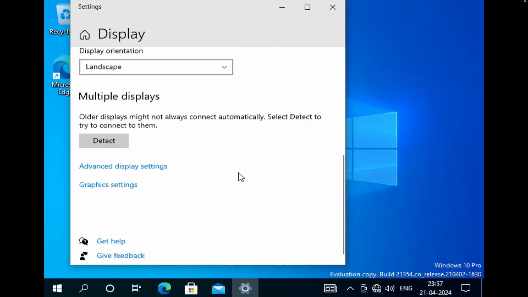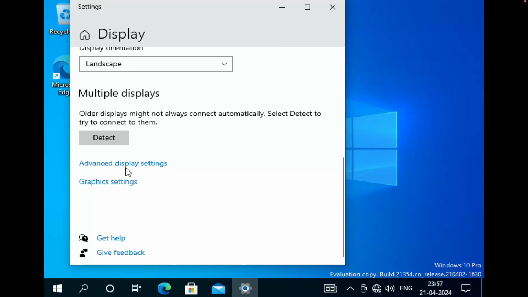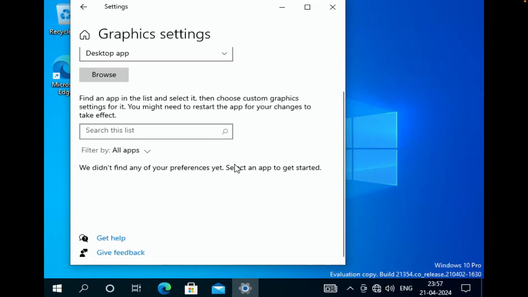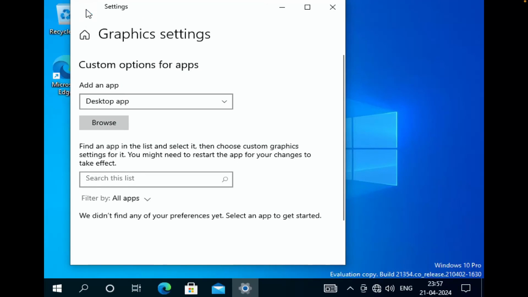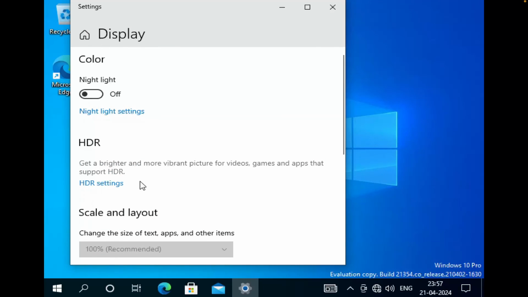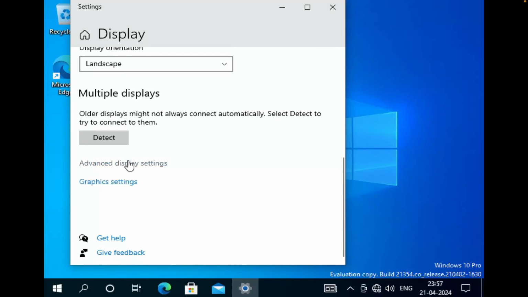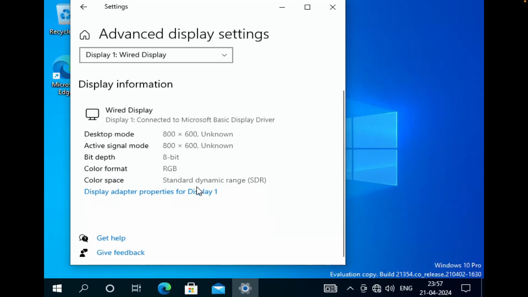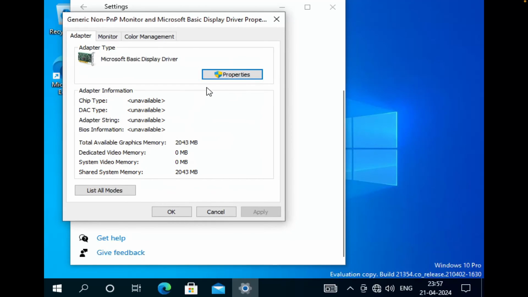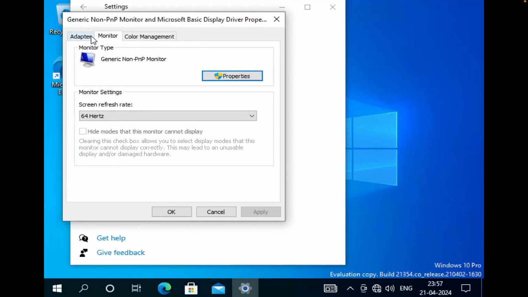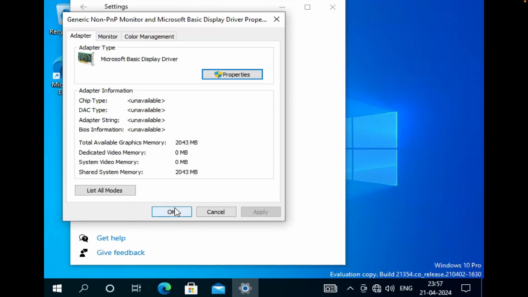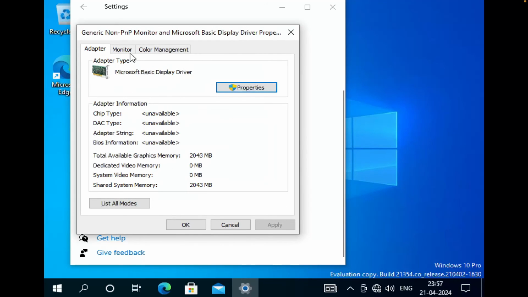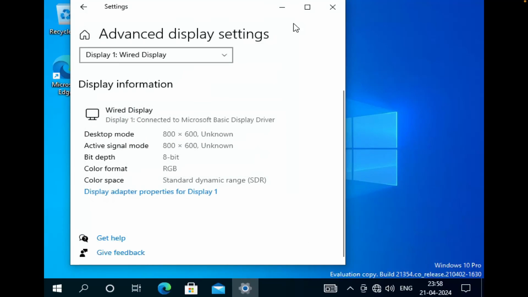If you want to change the settings here, you can change the graphics setting. Click on graphics setting here, and you can see there are so many options here. First, go back, go to advanced display setting. By default it has taken 800 by 600. It depends on your resolution; you have to update the driver, and then you can also increase the display up to 1080p.